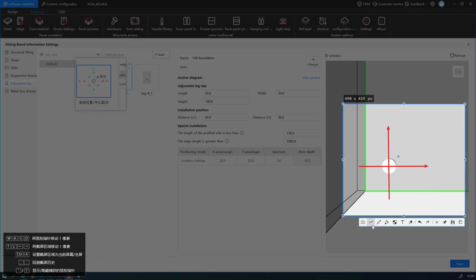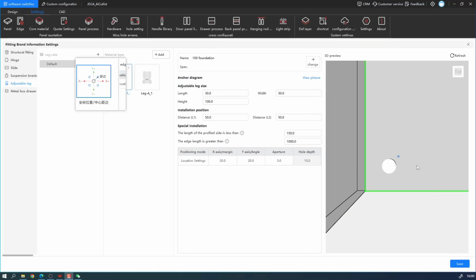And this is the x-axis positive, and this is the y-axis positive. So this is 20, and this one also 20. If you input some negative value, then it will change to these two areas. So let's check it, and let's right click to add a coordinate setting hole, and this to be like negative 20, and this one still the same, and aperture 5 and 10.